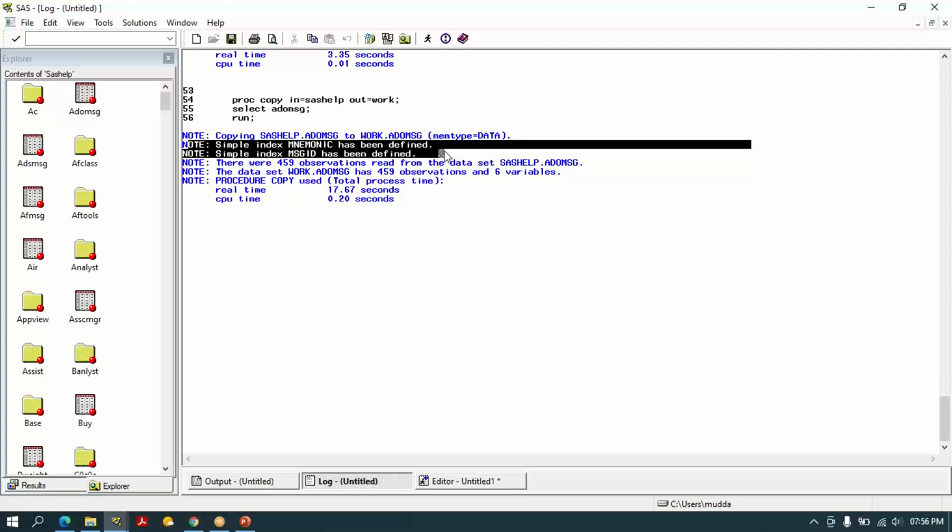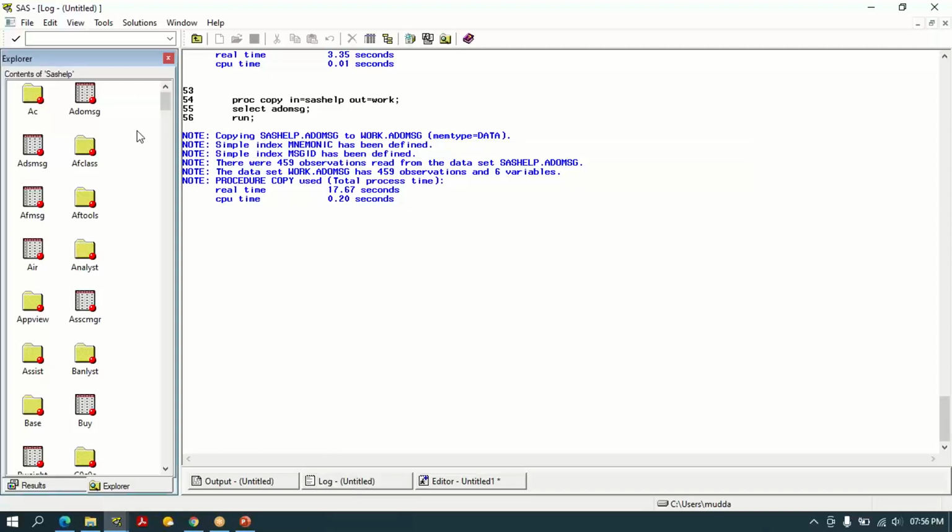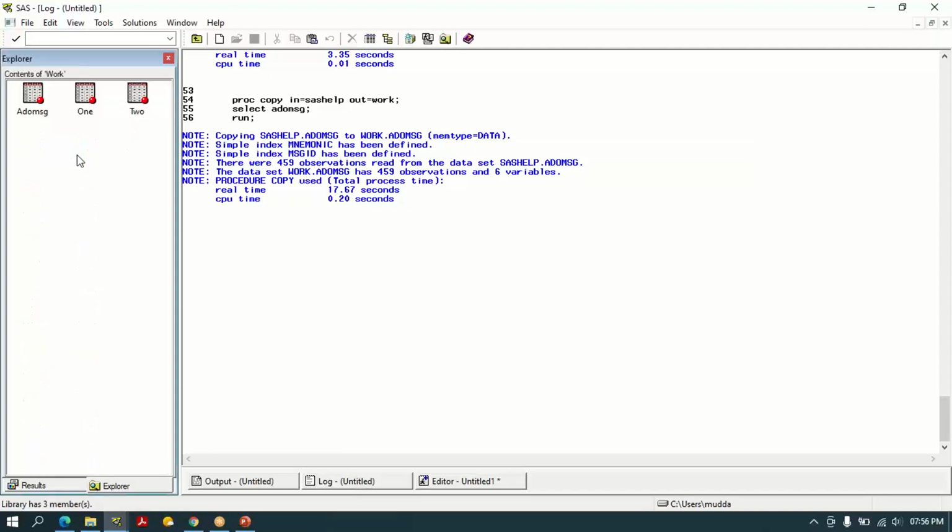Because in SAS, a bunch of files may be linked to that particular data set in the backend. If that information is not copied, it is automatically corrupted. So this is how you can see. Now let's go back to the work location and see this. So the data has been copied.